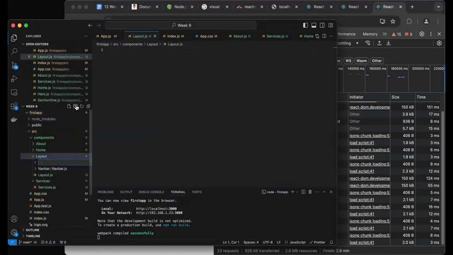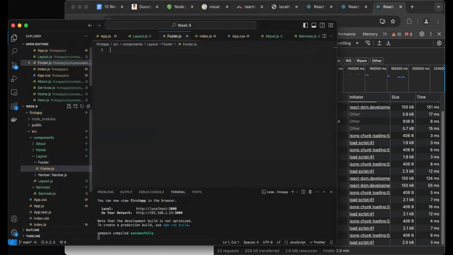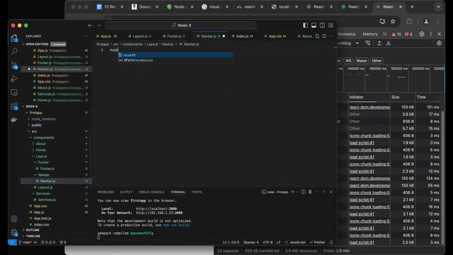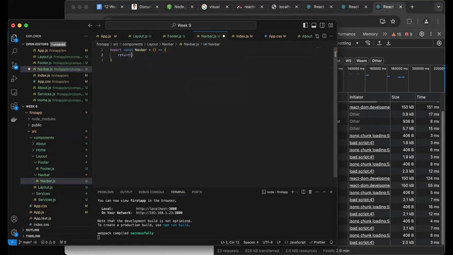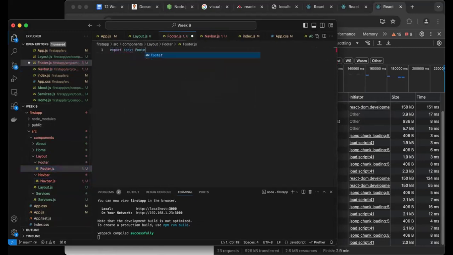And then in layout, we're going to add in a footer. And inside of footer, we're going to add in footer.js. So inside of navbar, I need to add in a navbar.js file. There we go. So export const navbar equals, return. And there we go. Keep that there. And the footer, fix that one. Export const footer and return.